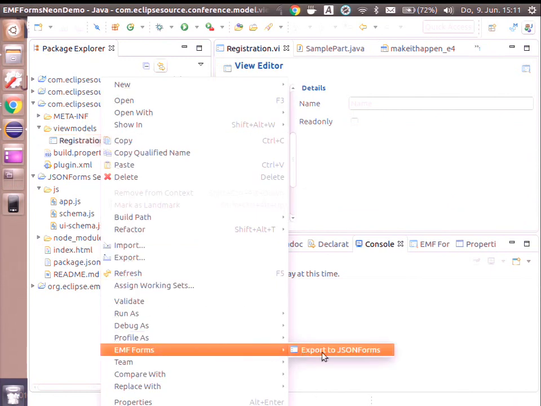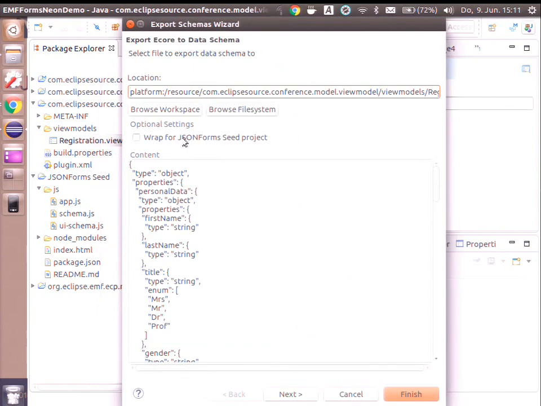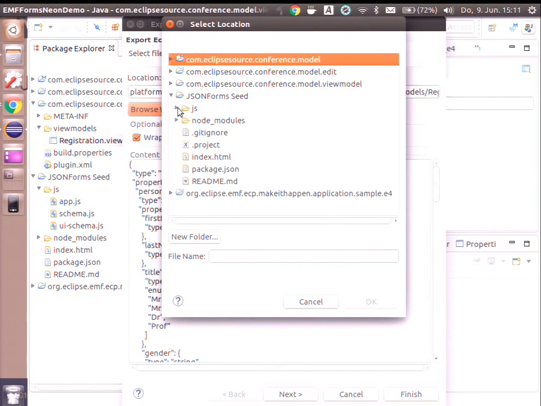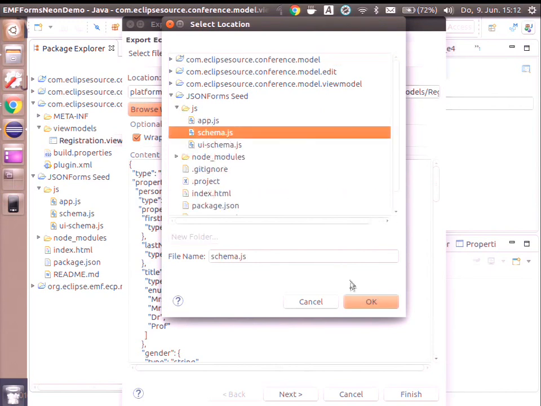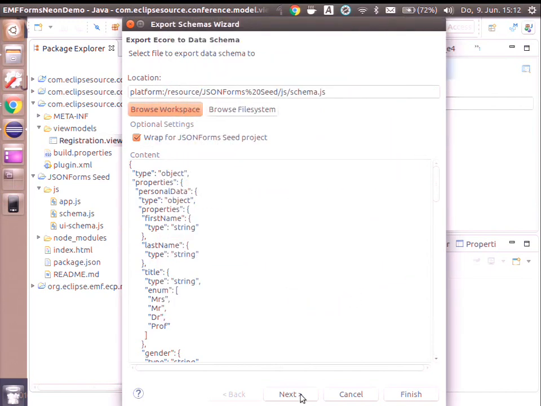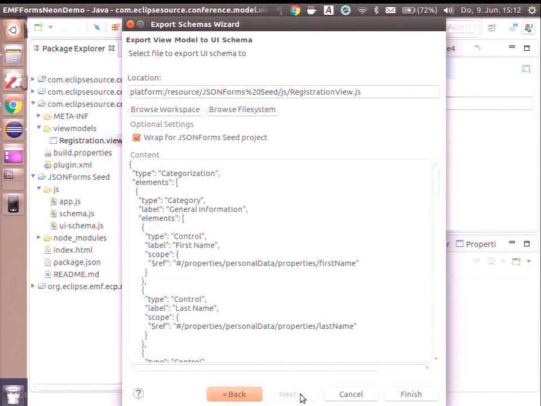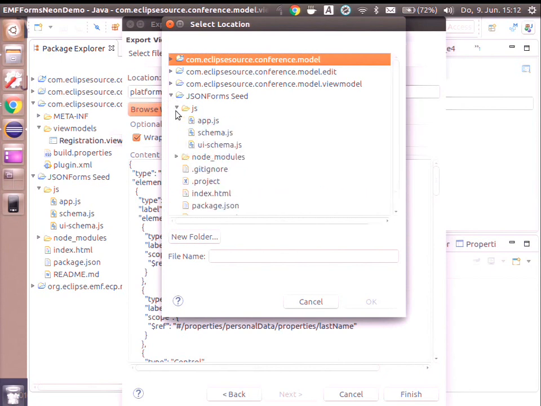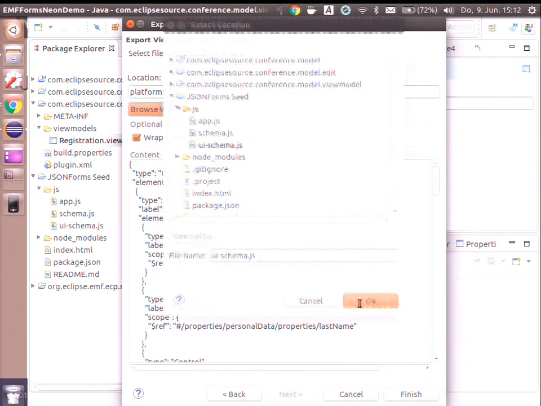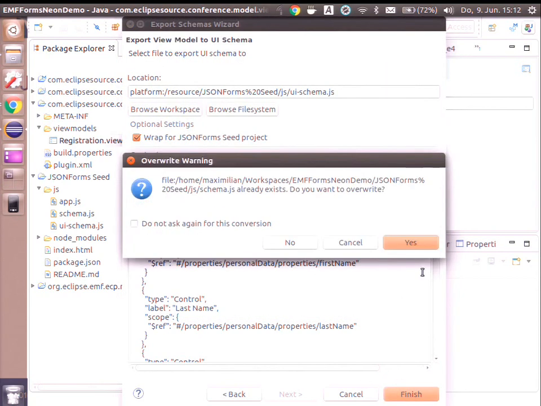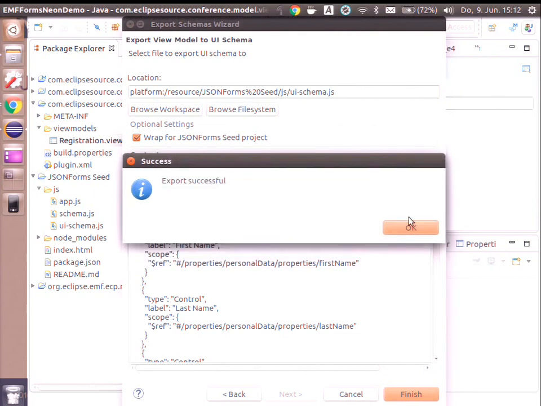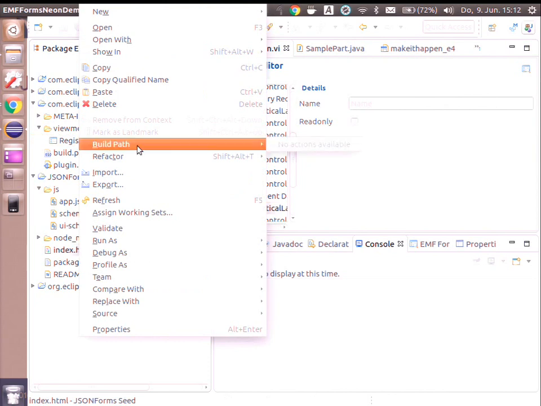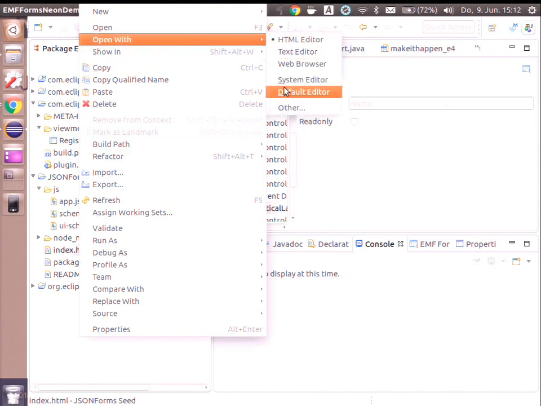There's an entry on the view model, export to JSON Forms. Then you can decide where to export to. So I'm going to export to that folder onto schema.js. That's the eCore export, and then the view model export. I also do that in the same folder, but on UI schema.js. Override the existing ones. And to launch that web application, it's pretty simple now. I just open it with a web browser.